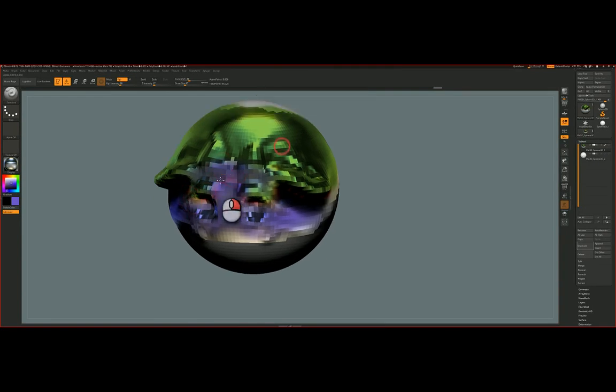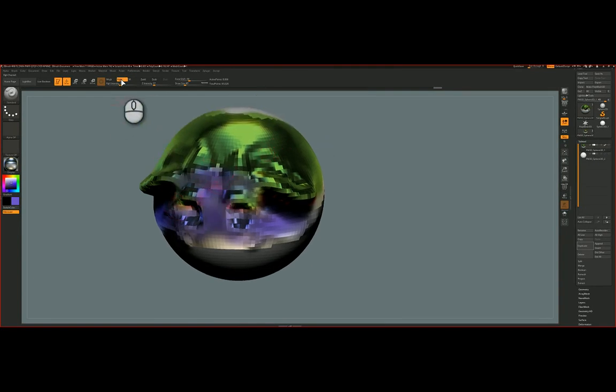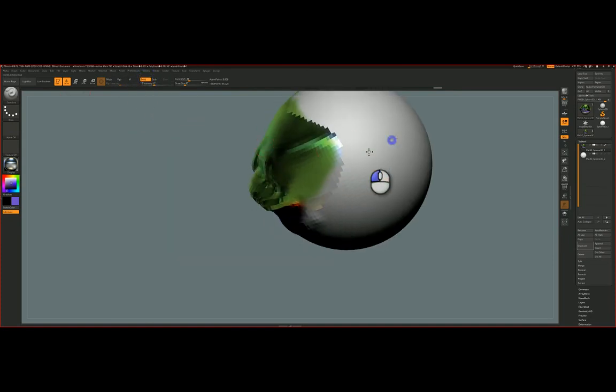And there's your painting controls pretty much, just using a standard brush and adding the RGB feature. If I want to switch back to sculpting, I can turn off RGB, switch to ZAdd, and then I can continue sculpting.